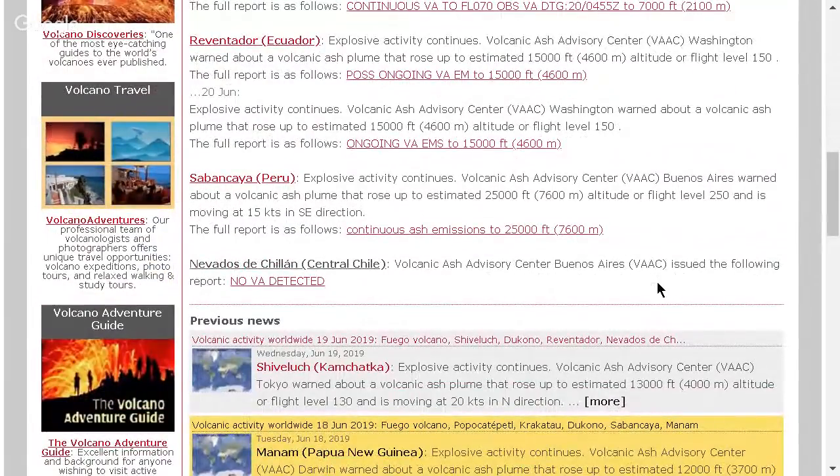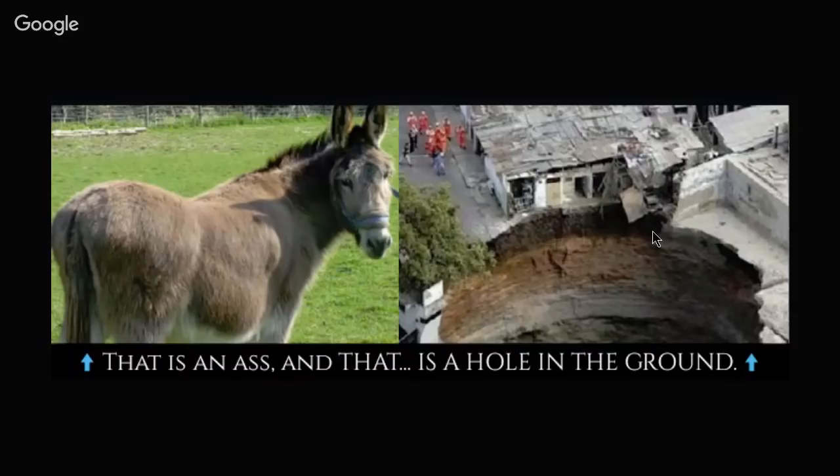And Sabancaya looks like it's the star of the day. So please don't pole vault Sabancaya's caldera. It's producing a 25,000 foot ash plume.